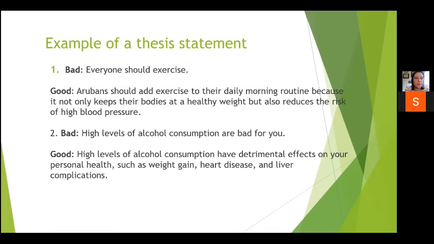Here's another example: High levels of alcohol consumption are bad for you. Again, too general. We've got to break it down. Think about that inverted triangle. Good.